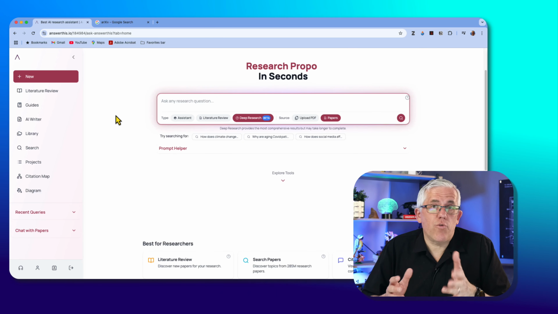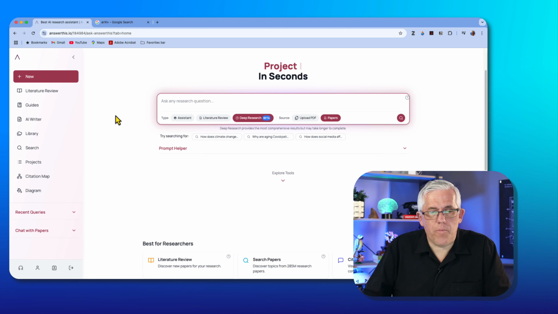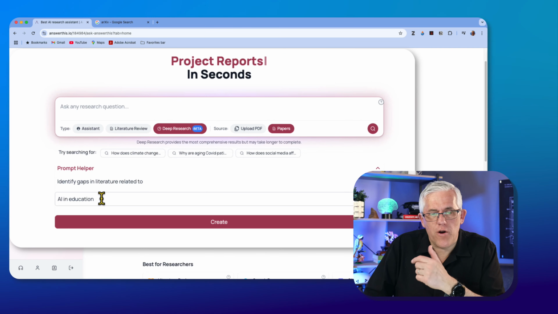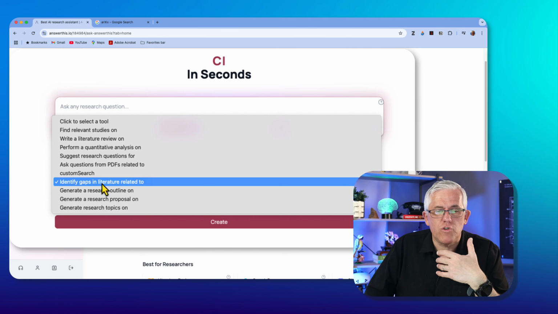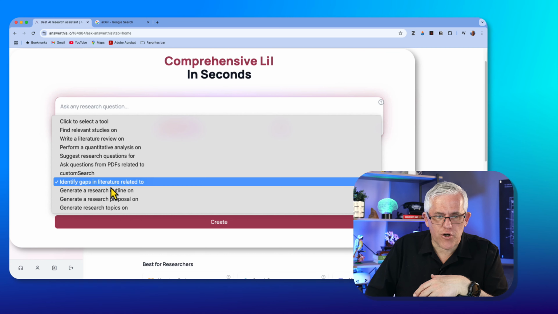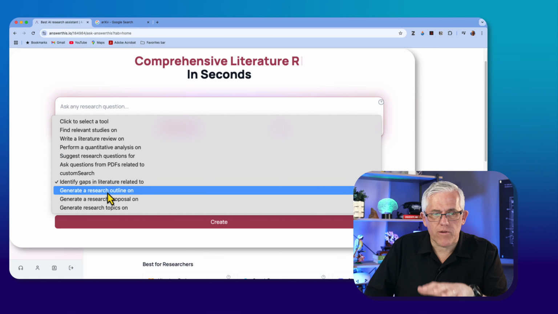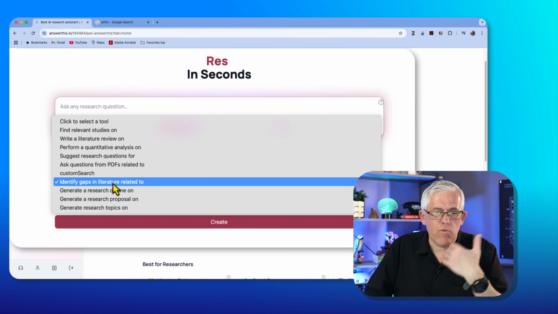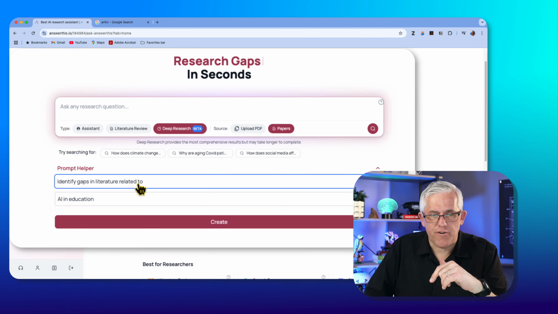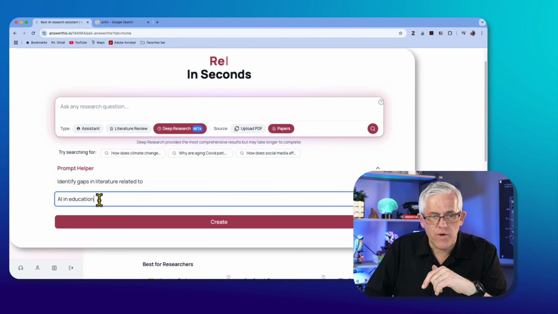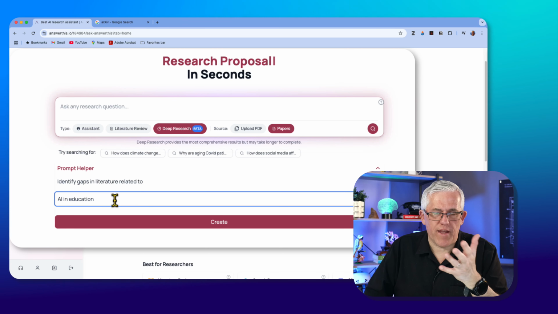So one thing that I did want to show you as well is the prompt helper. If I go into the prompt helper, I can choose to identify gaps in the literature, generate a research outline. There's all sorts of pre-built prompts in here. So let's say I want to identify gaps in the literature related to AI in education. So that's one that I've chosen.